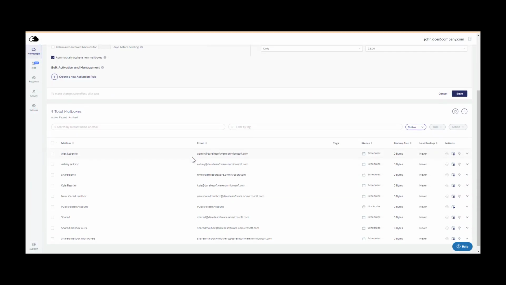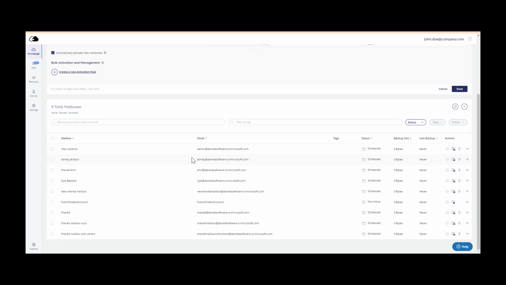Scroll down to the bottom portion of the screen to perform an action on one or more accounts. After selecting the accounts, you can choose to activate, pause, backup now, or delete them.